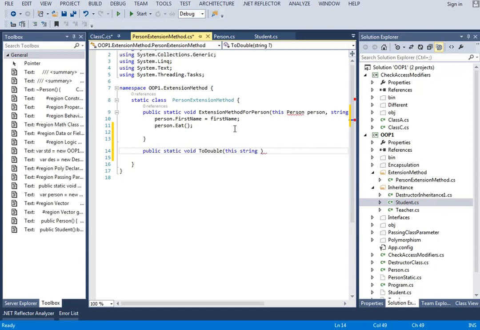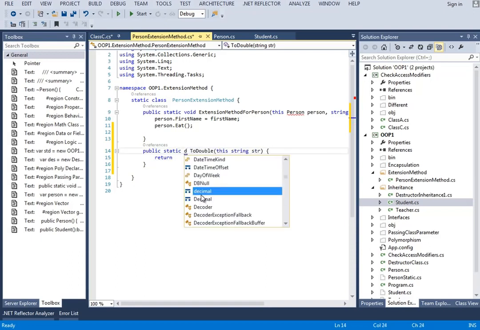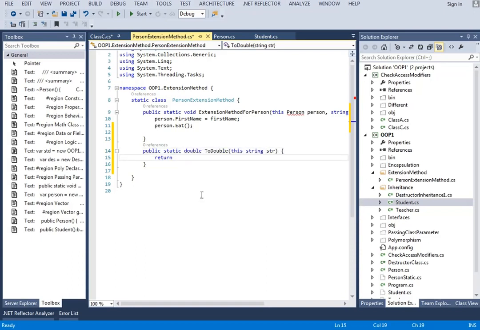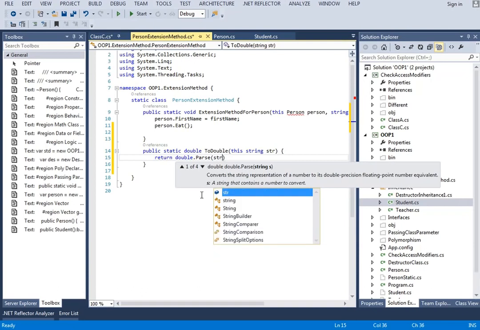Then I'm saying that str, and we really don't want to pass anything to our function, we just want to invoke it. So in the return, rather than void, we're going to return something. In this case, we're returning double, and return double dot parse dot str.